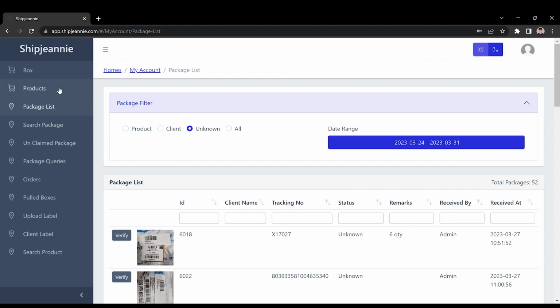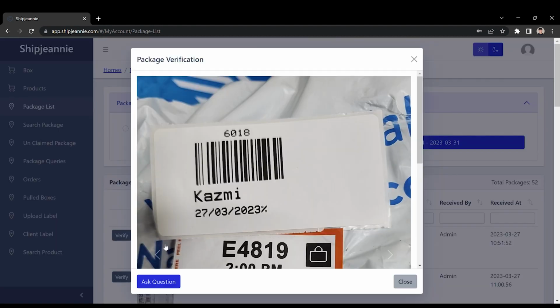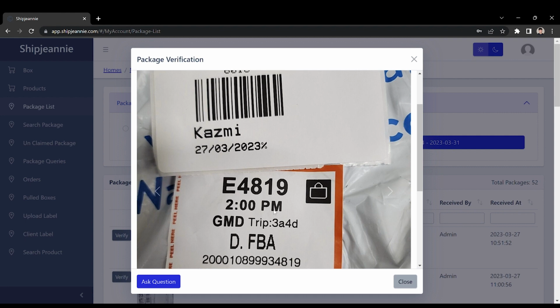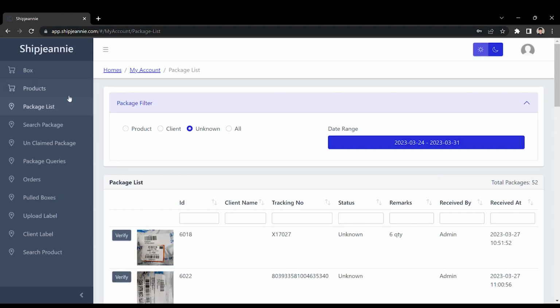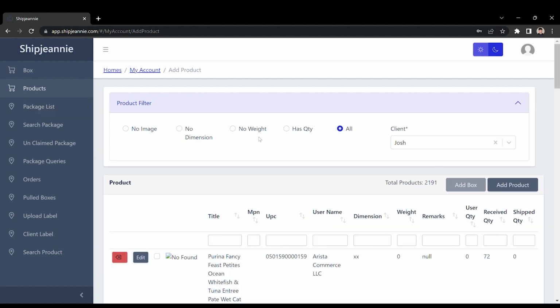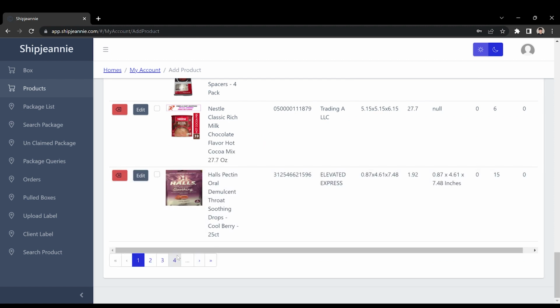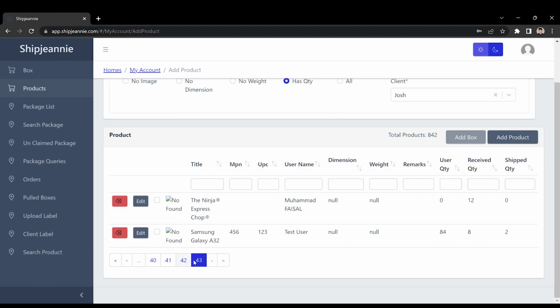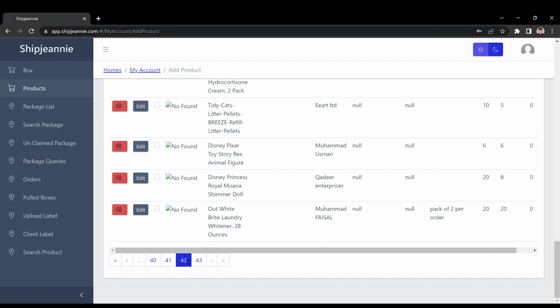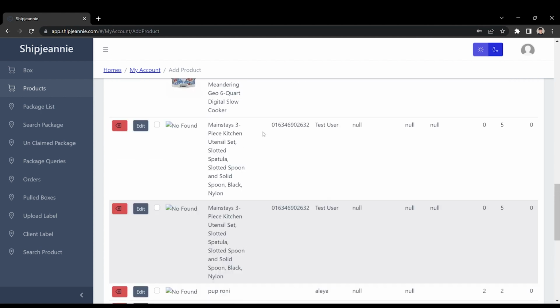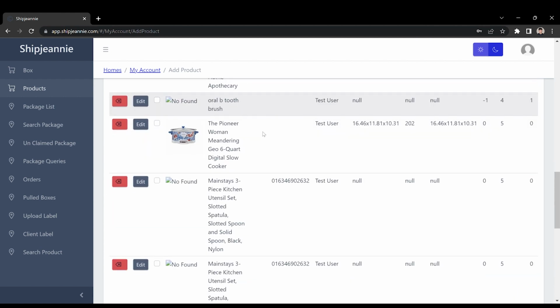Once we have allocated it to your account, you'll see that in your package list for each package we receive, as well as, once that's done, in your active inventory. Your active inventory is in your product section. So here in your product section, that's where you see your active inventory. Of course, this is just a demo account, so I'm just going to make a simple example for you.